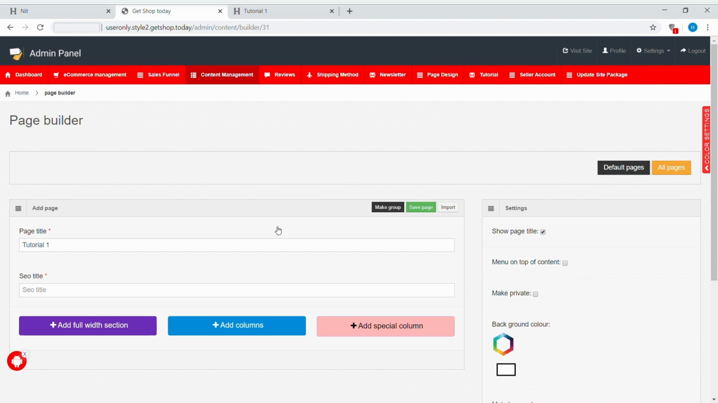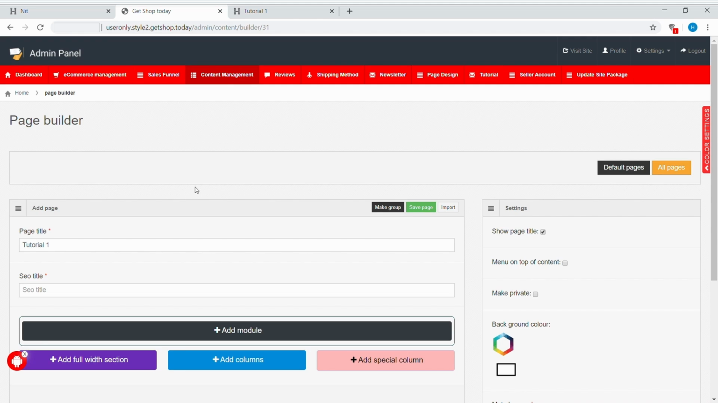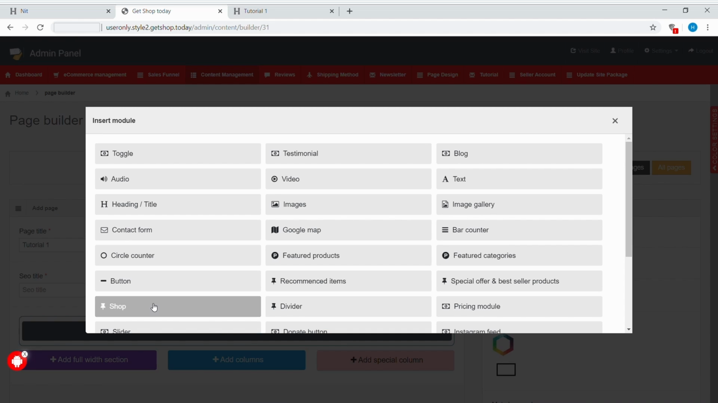In this video, we will learn how to use the Shop module in Getshop Today platform. To start using the Shop module, I will first take a column, and for present demonstration purposes, I'm choosing 12. Now let's click on Add Module, and then on Shop module.